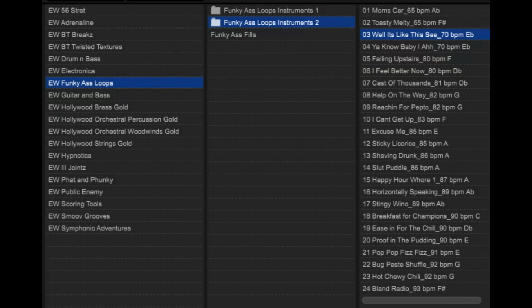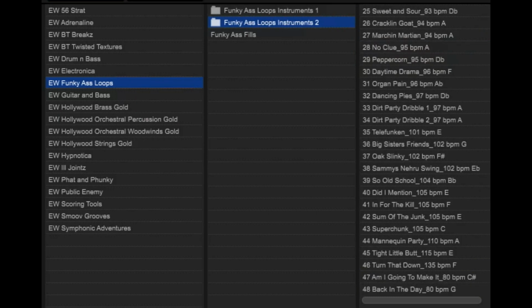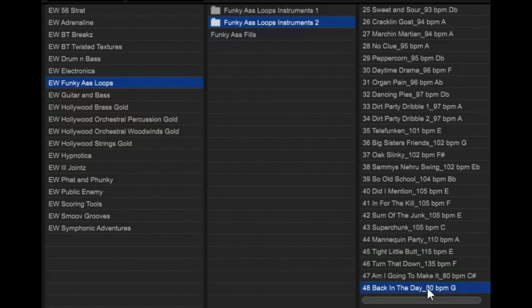Funky. It's the midnight hour, and we're getting funky. Tight little butt. How about back in the day? Some of the junk. So you get it. They're funky.